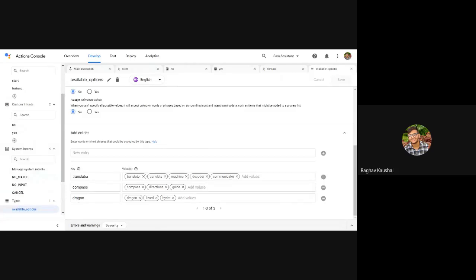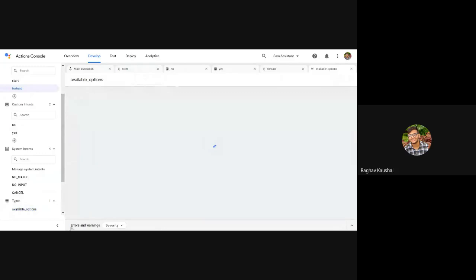our fortune scene. We'll click on fortune and we'll add these types here. Whenever you are entering the fortune scene, ask the user what do you want to choose from the available options. What do you want to choose? Either you want to choose a compass or a dragon or a translator. Okay, so we'll click on fortune.